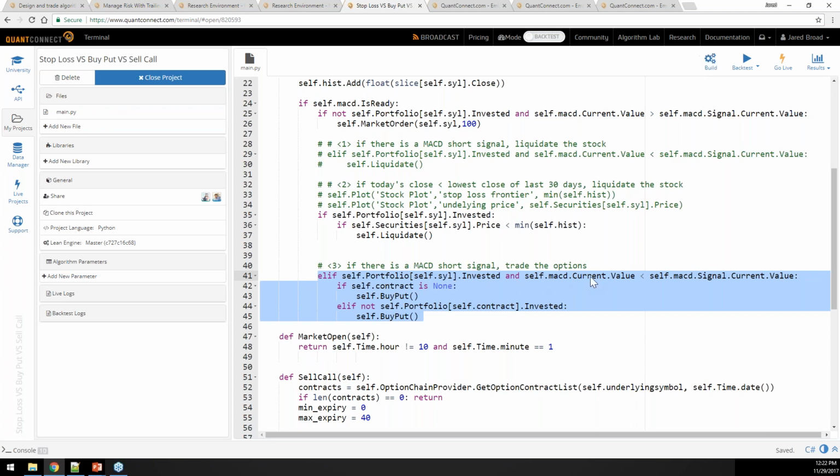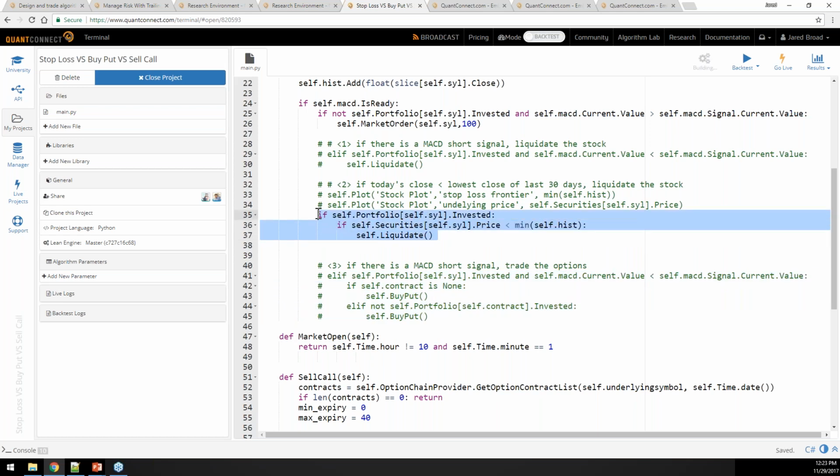If we're invested and the MACD value is less than the current signal value, then we buy a put. So instead of liquidating, we continue holding, but we buy a put, which in theory should go up in value when the market's going down. In that way, we can do this sort of testing with minimum changes to the algorithm itself, so that we can really compare the different performance of the strategies.